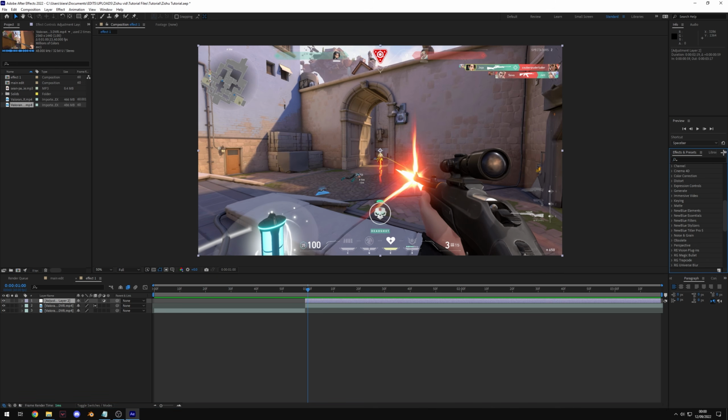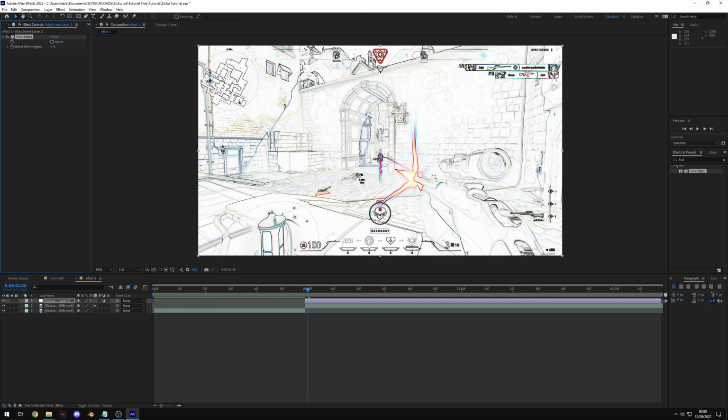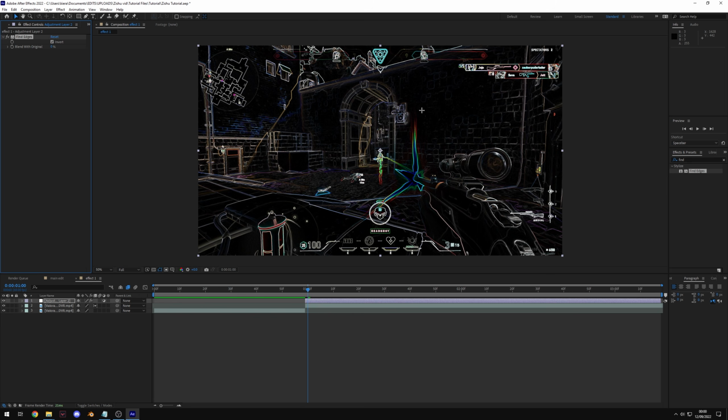And the first effect that we're going to want to add to our adjustment layer is called Find Edges. You'll see it over here. I'm going to drag and drop that onto the adjustment layer, and it's going to do something like this. Now in the effect controls, I'm going to invert it so that now our clip looks like this.